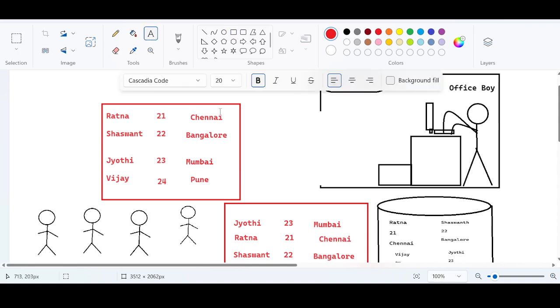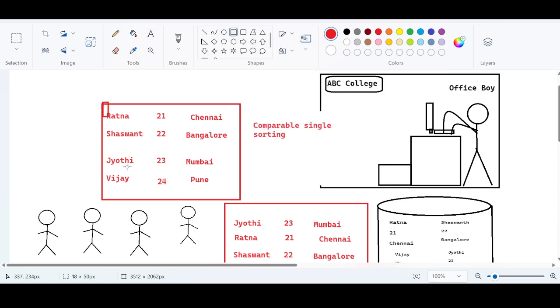In such cases, you cannot choose the Comparable interface. The Comparable interface will not allow you to do that, because at any point of time, the Comparable interface will provide you only a single sorting sequence. You will be given an option to choose either name or age or location. That is what the Comparable interface is designed for.